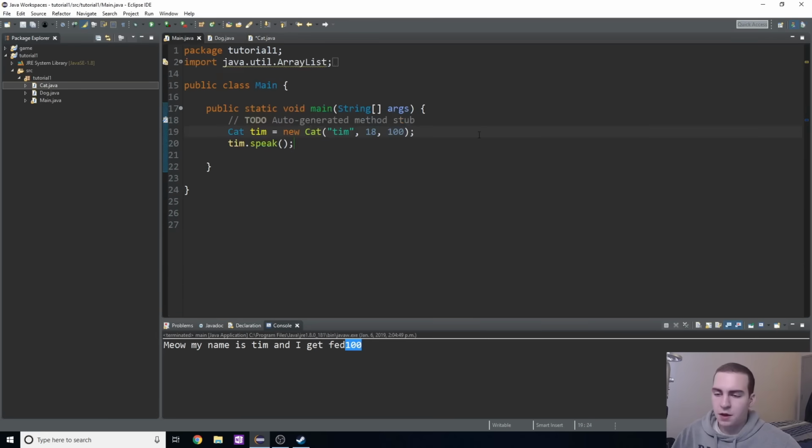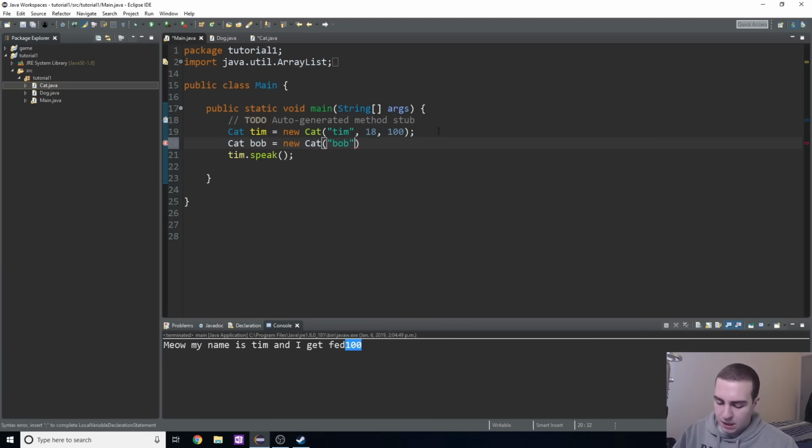So let's show now the 3 different ways that we can create a cat. Say cat Bob equals new cat. In this case, we'll give it a name. So we'll say Bob, and we'll give it an age of 7. And no red lines, this works fine. Again, this defines a cat, because that's another constructor that we had.